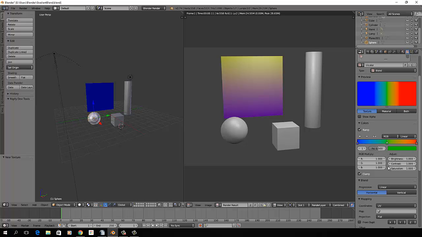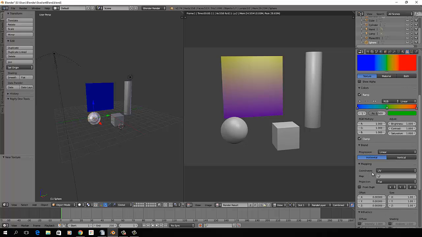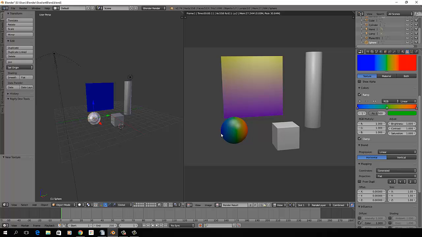Now, for now we can leave it at linear and horizontal, but we do need to remember to change our coordinate mapping. We'll change that from UV to generated again. Let's render. We get a nice even blend across our sphere. Now we could change from flat to sphere, and in this case you would really see little difference. Don't worry about that for now, just run with it.